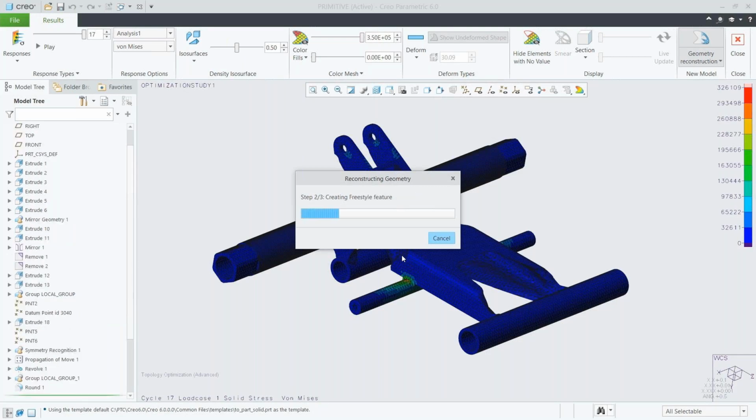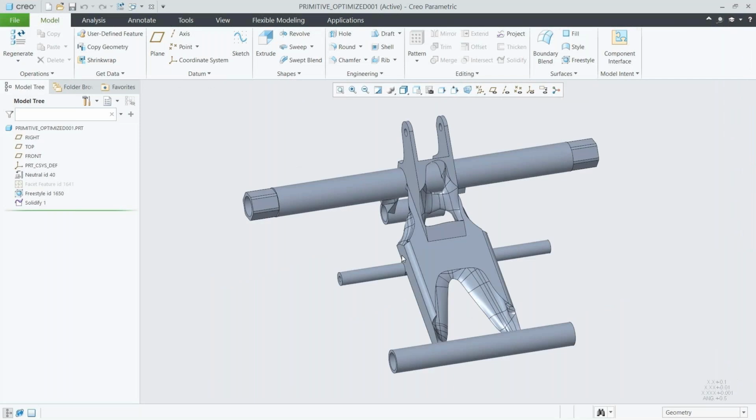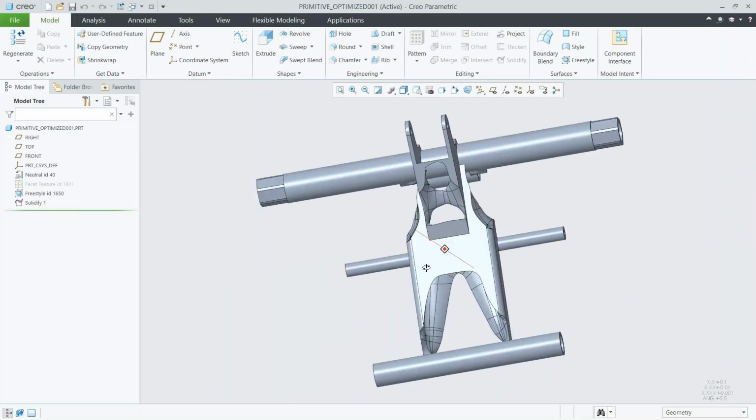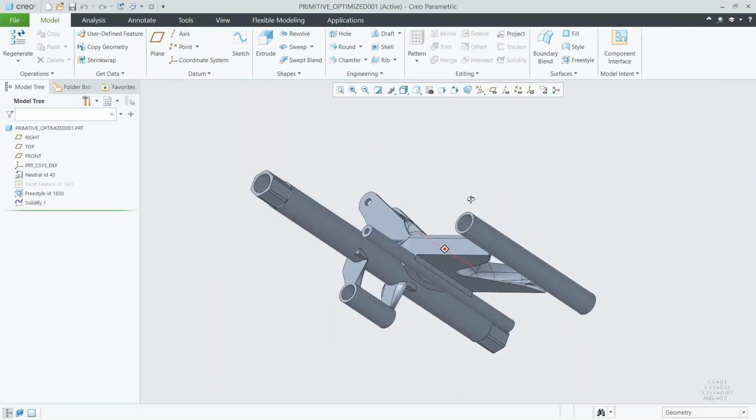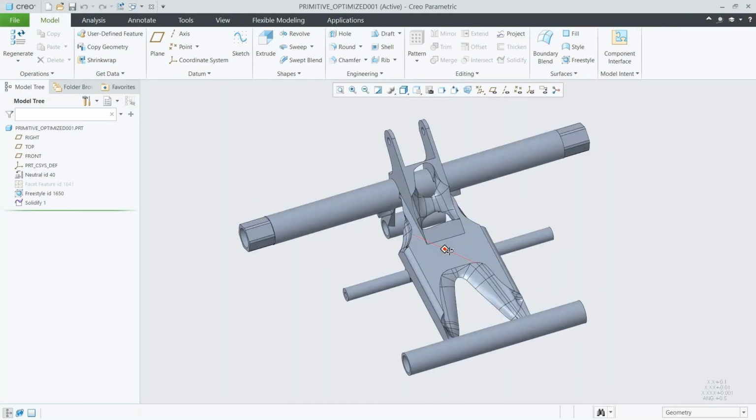Again, Creo is the only software that allows you to take it beyond just that initial visualization that you'd be working with and building out your design. It actually lets us create that part that we've gone through and optimized.